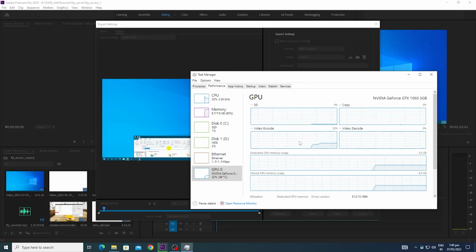Because I am recording this video using OBS Studio, which is also using GPU and CPU, so the performance numbers are slightly greater as compared to when only Adobe Premiere Pro is using the GPU and CPU.